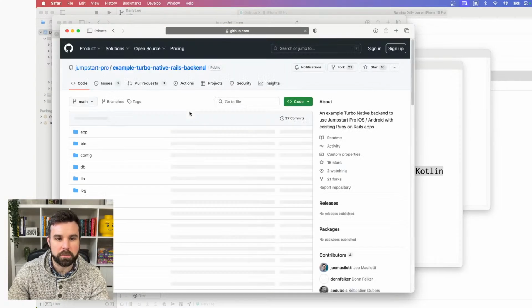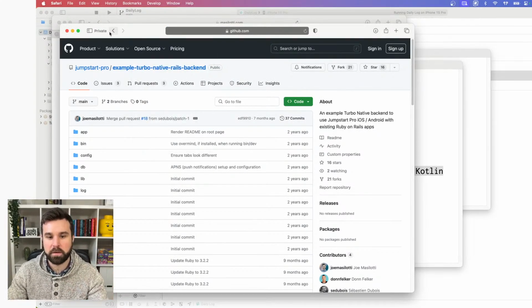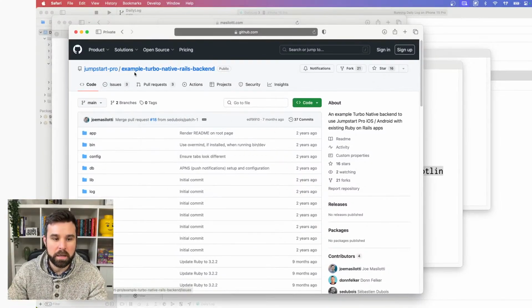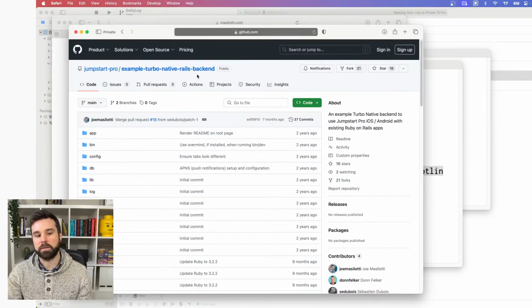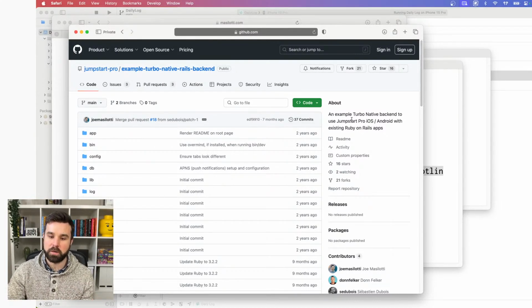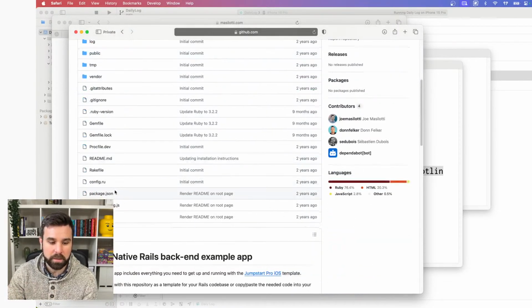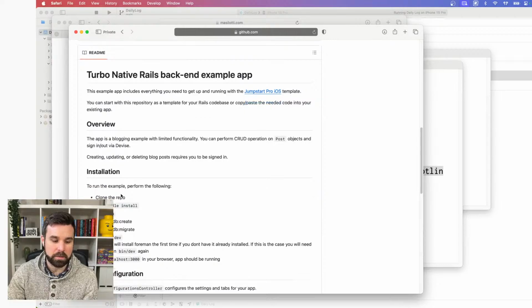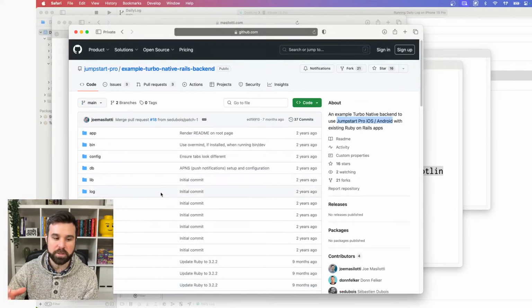So there's this project, in private browsing here, so I don't need any access or anything. Example Turbo Native Rails backend. This is essentially the Rails server that you could run if you were using the Jumpstart Pro iOS or Android app, but you didn't have Jumpstart Pro on your Rails server. It has all the configuration and authentication stuff built in.